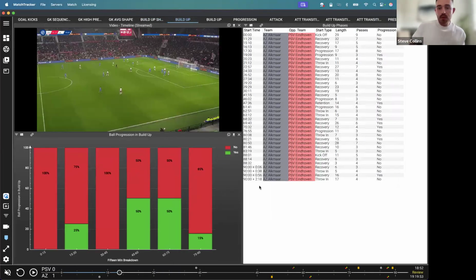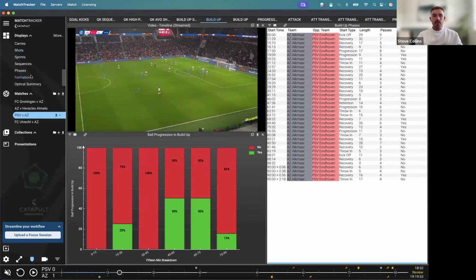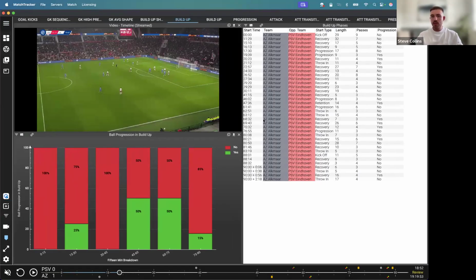What MatchTracker then allows us to do is obviously find the video for those moments as well. So through the different display types, in this case, we're leveraging that phases display. We can just find all of those phases really quickly in terms of every time they've built up. In this case, we're looking at all of those build-up phases from that game against PSV. And here, we have this chart view to show the distribution percentage of how many times this team progress the ball and build up in the different 15-minute segments of the game.